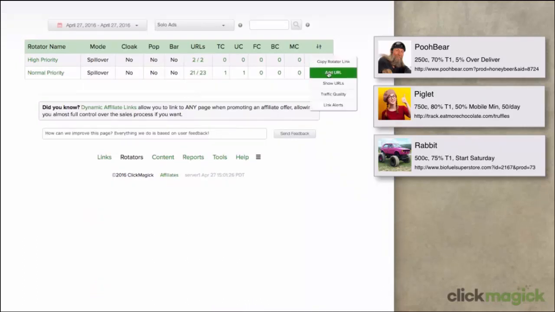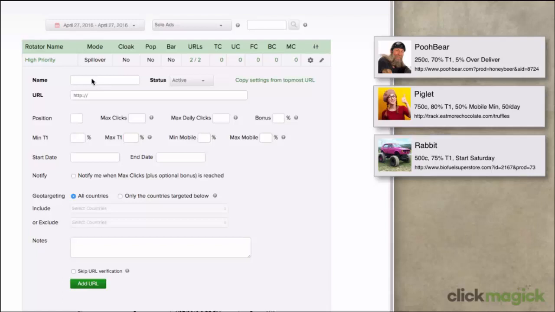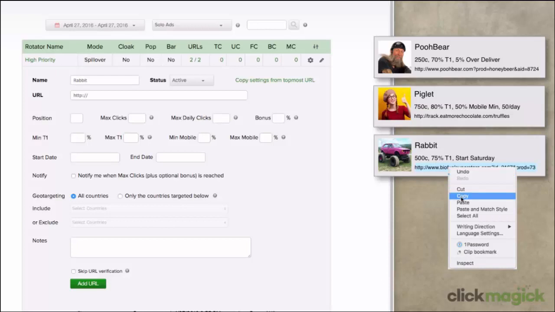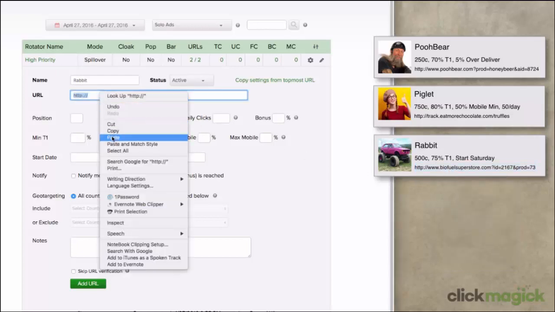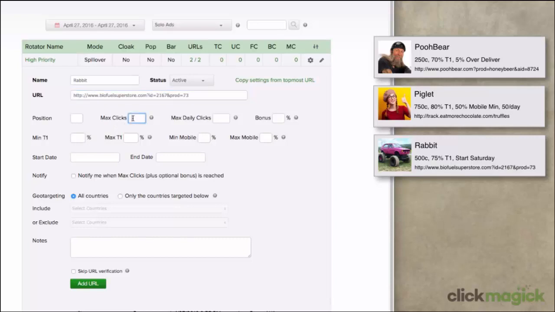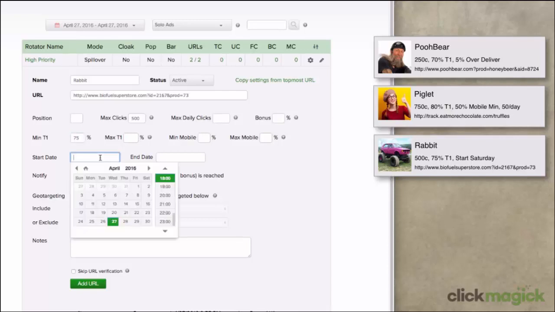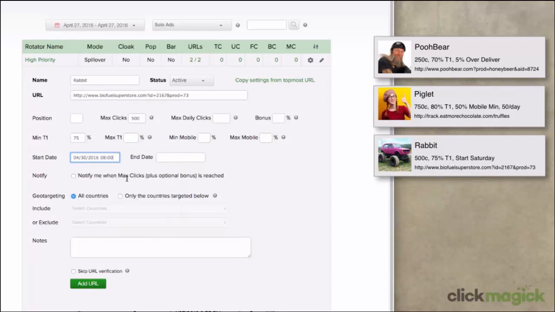Let's add our final order. And this is going to be Rabbit. Let me type in Rabbit. Let me go copy the URL. Rabbit wants 500 clicks. No max daily clicks, no bonus. 75% T1. And wants a start date on Saturday. So we'll just click in start date. We'll see it's a Wednesday here. We'll choose Saturday. And I'm going to choose 8 in the morning on Saturday. So now there's no geo-targeting, there's nothing else. So let's go ahead and add that URL.